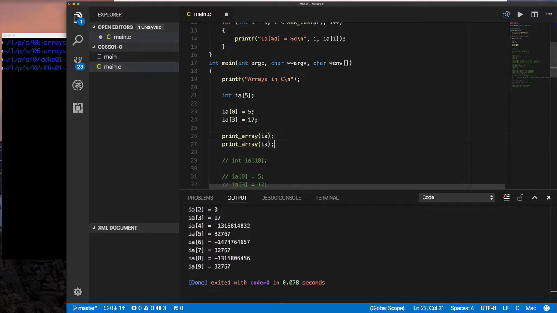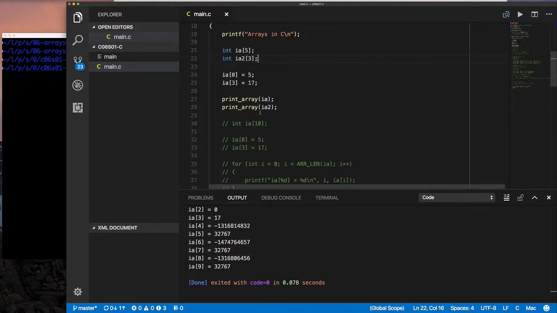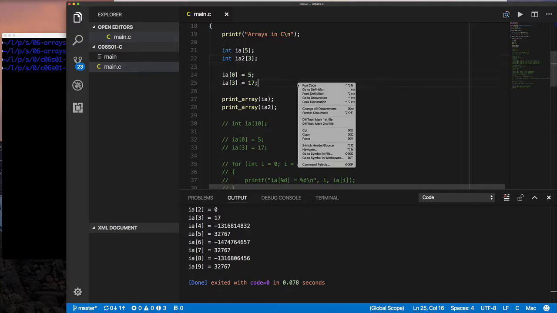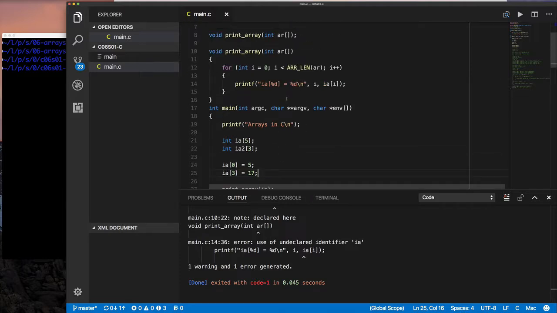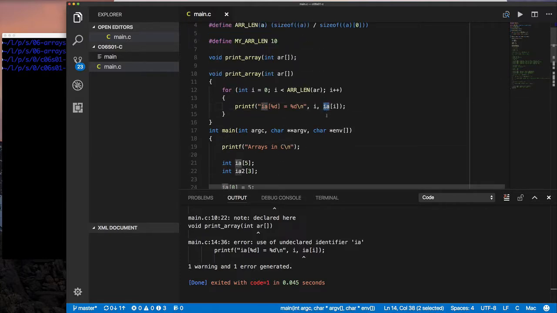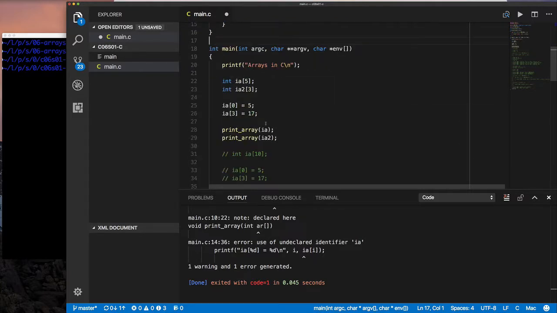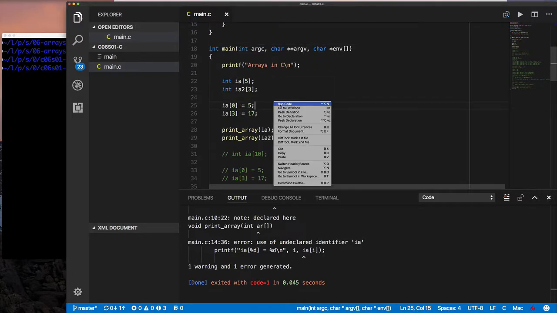What about if we do a second example? Let's call it IA2. I'm going to have a second array, and it's going to be a different length. It's going to be only 3. And now let's run our program and see if this works. I thought it's not going to work. If I run this, why is it completely off? Oh, my thing here is using this instead of AR. Okay, all right. So I'll fix that bug and save it. Come on, save and run it.